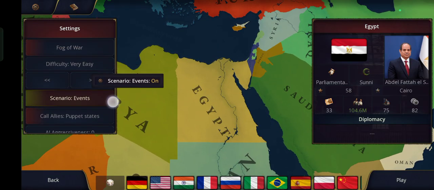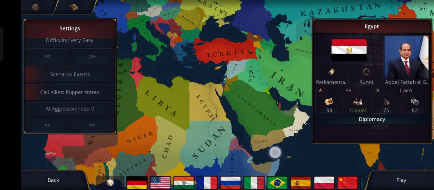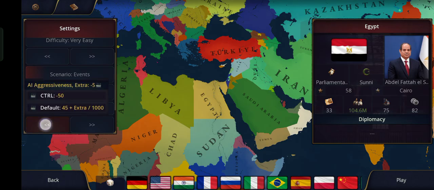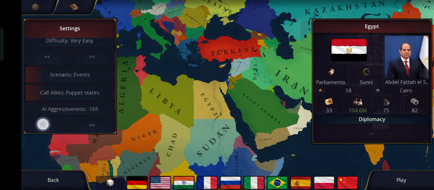And if you want to disable events, I haven't really experienced any events when I had this option on. Just turn it off. And let's say, guys, you don't want to deal with nations fighting each other, so what you can do is just decrease the AI aggressiveness. Usually I like to put it at minus 220 because it just guarantees that they're not going to do anything. So let me just do that. This is literally just the setting I use for all my videos.